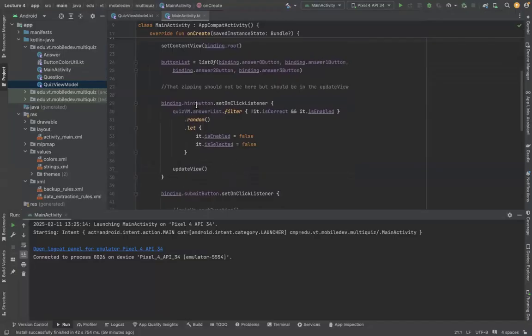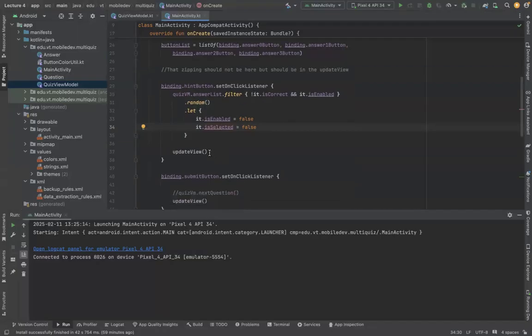So if you press on the hint, it will have to filter the answer list. And if it's not correct, and if it's still enabled, it hasn't been disabled, then you pick one of those randomly. This is just going to give you one thing. You actually cannot do for each because it just gives you one item from the list. That means you can only use this thing called let. And then using that answer, is enabled is going to be false, and is selected is also going to be false, and you're going to have to do the update view, right?